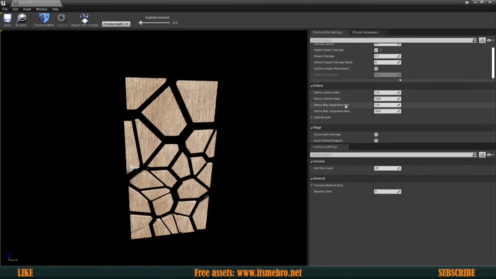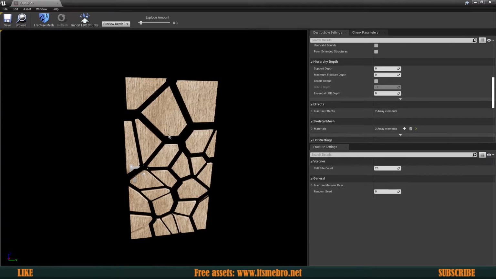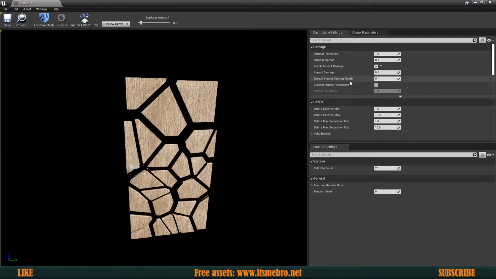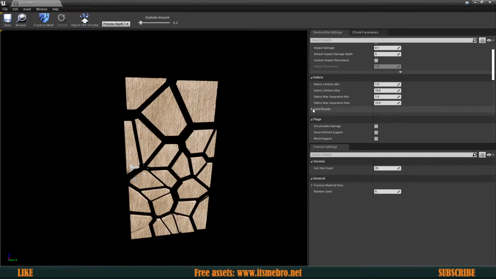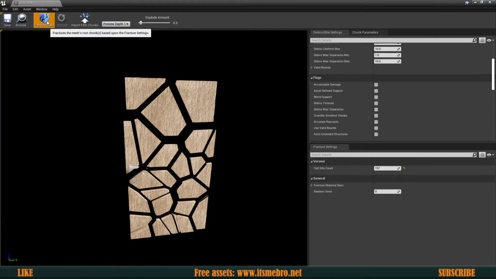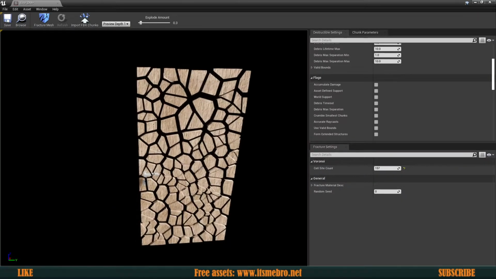Also, you can adjust a lot of settings over here. You can do all kinds of things like separate this into more pieces, and there's a whole bunch of settings which are not too important, but obviously if you want, you can go ahead and change these up a bit. Probably the most important one that you are wondering about is how you set up more pieces for this, and that is simply here in the fracture settings. Go ahead and set the cell site count. Now let's set this to like 150. Re-click the fracture mesh, and there you go. Now you can see that this has fractured into way more pieces.